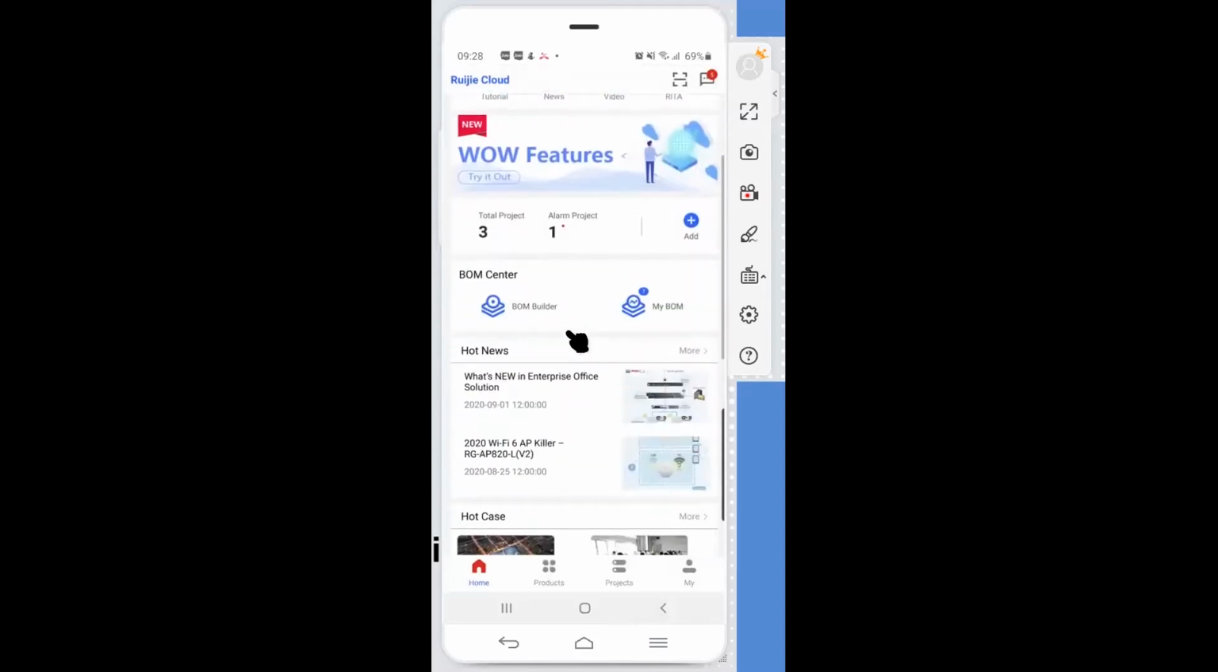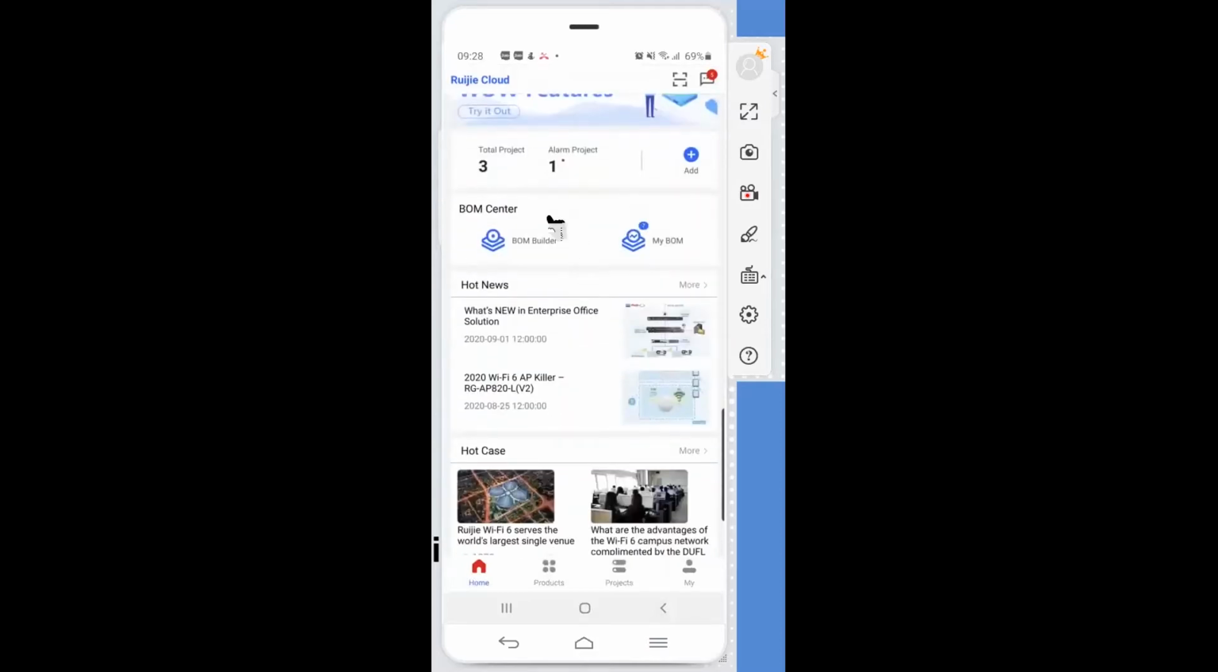But today, the tool I would like to introduce to all of you is the BOM builder.